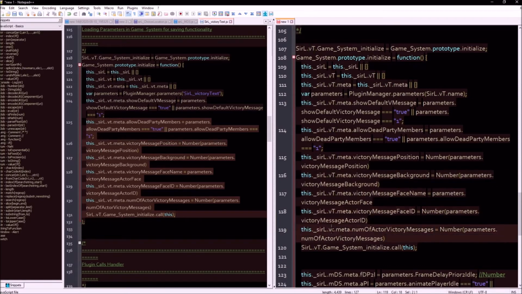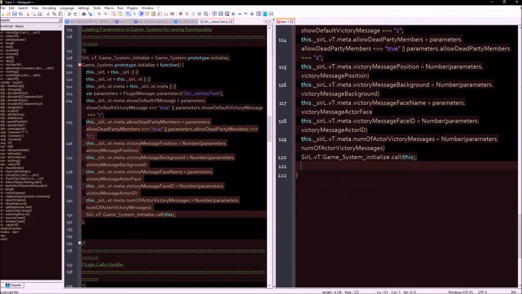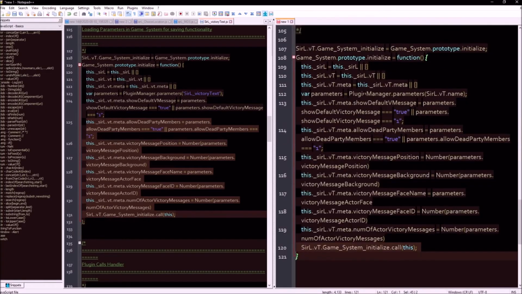And the last line is just a callback to the original function. This is recommended so you don't have to overwrite the function completely, and that allows somebody else, if they need it to be a certain way, to not have to worry about your plugin changing it that way.